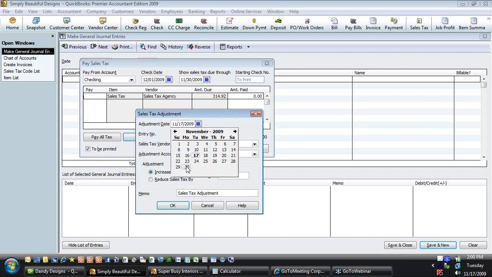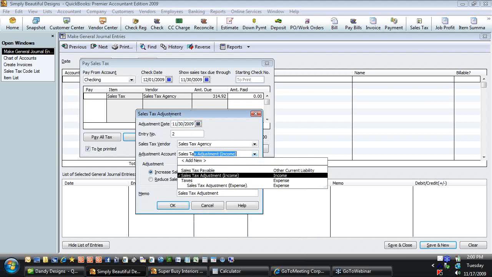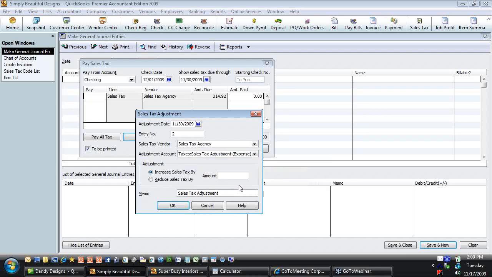So we'll choose our date to our sales tax period, and we're going to choose an expense account this time. We're going to type in sales tax. Oh, there it is, sales tax adjustment expense. Now remember, if you don't have QuickBooks set up, all of these accounts have to be created. They don't come up for you automatically. And there's the sales tax adjustment expense account. And we're going to increase the sales tax this time by $1.32 because we calculated it out on our form that because we're a couple days late, we have to give them a little interest. And then we would say OK.